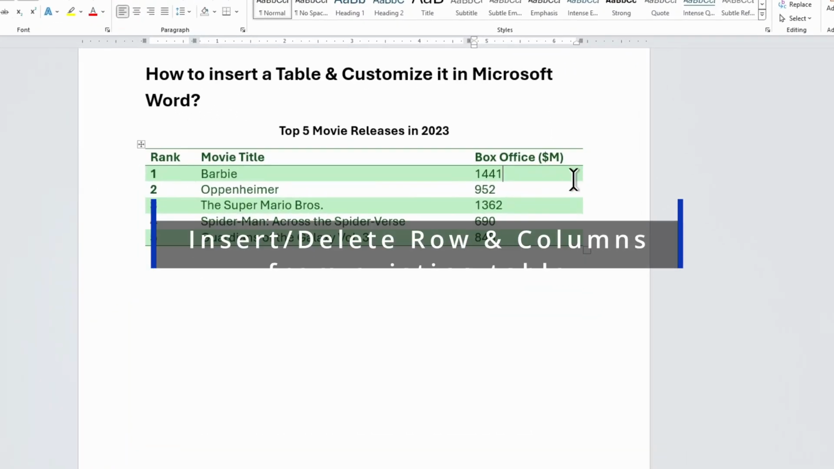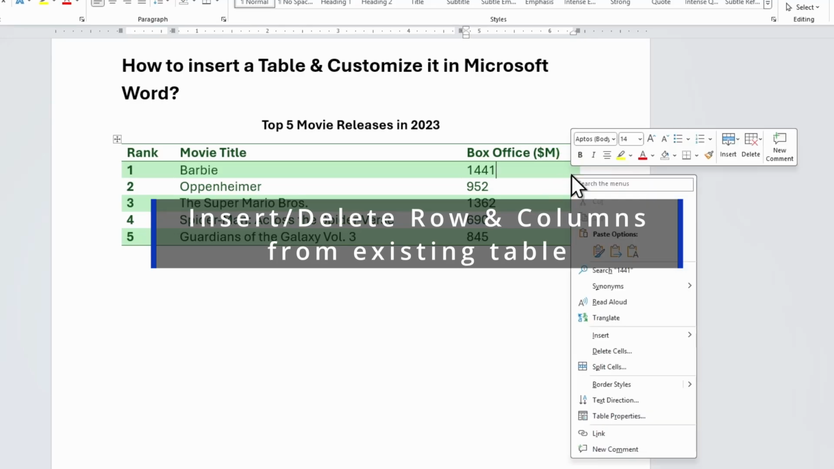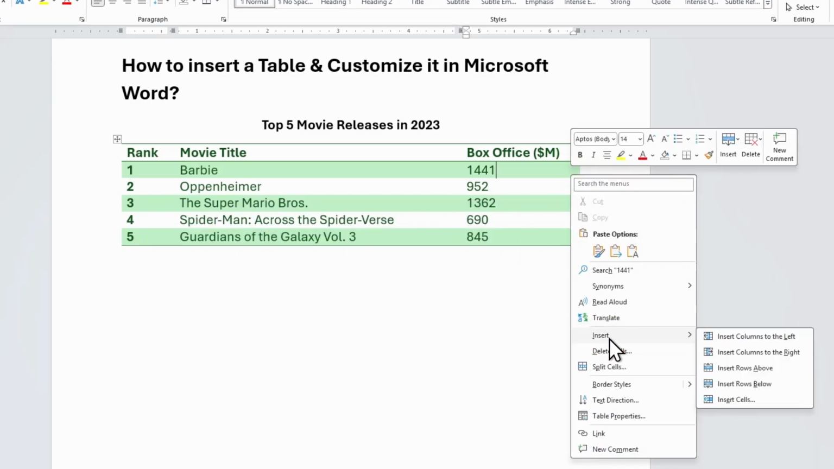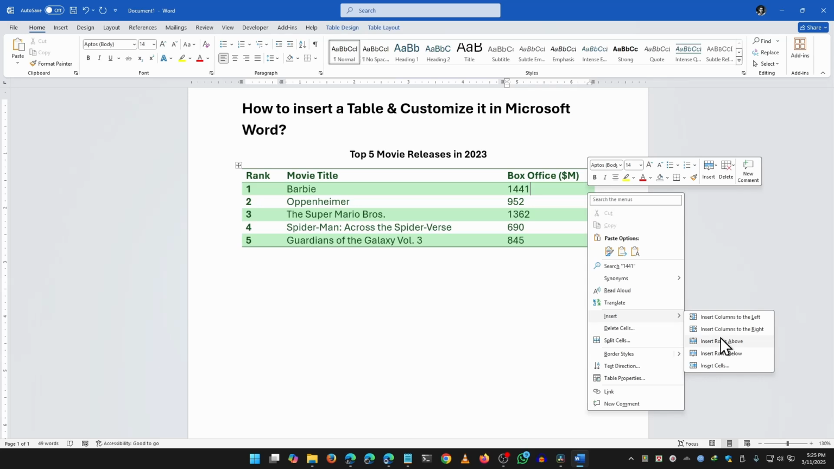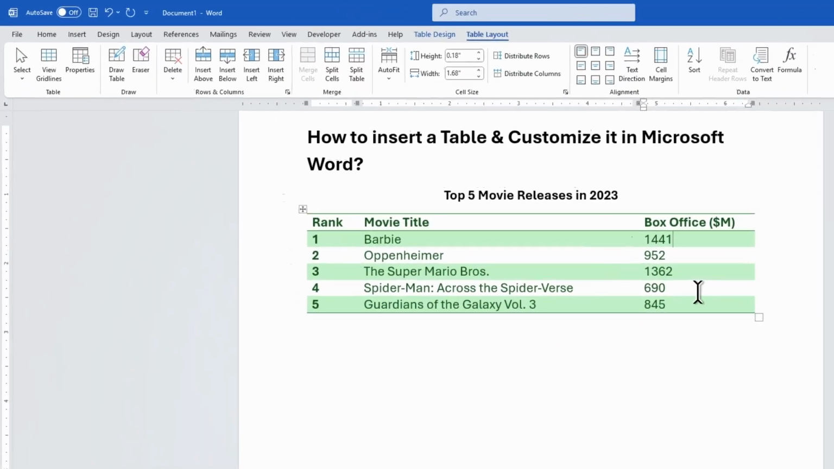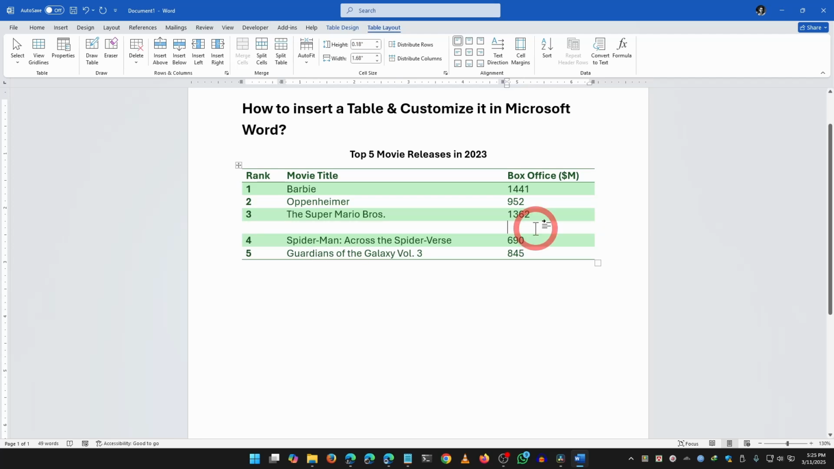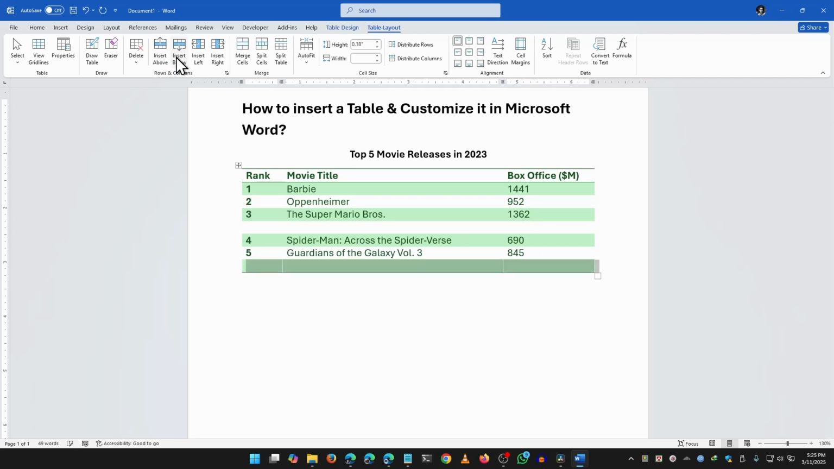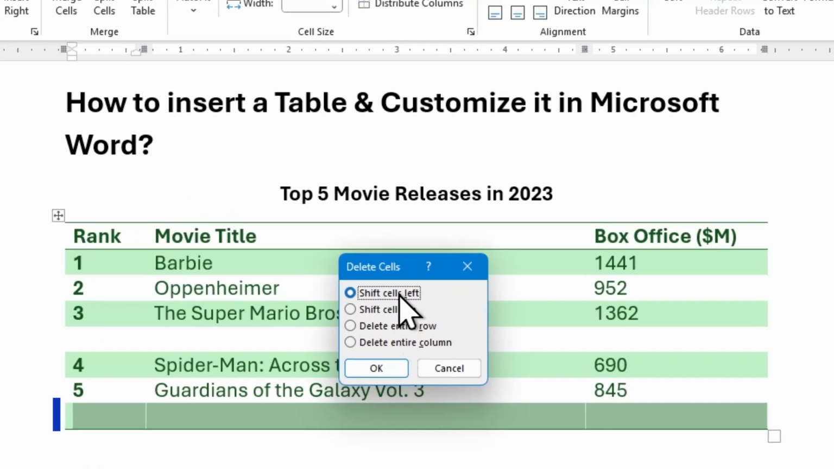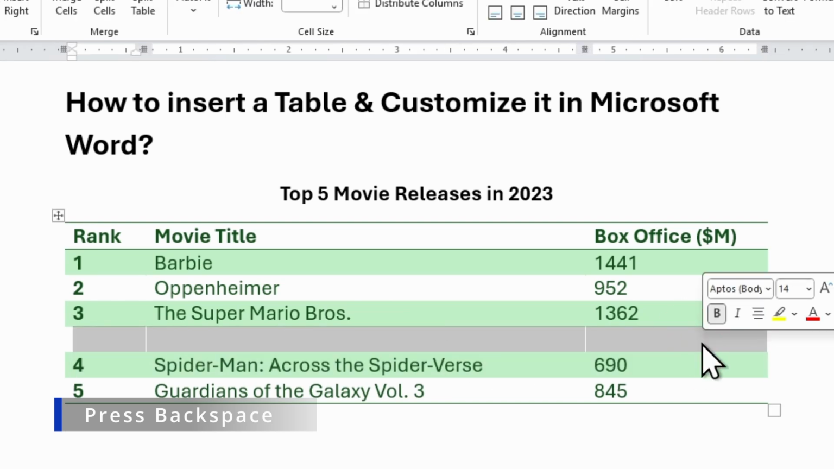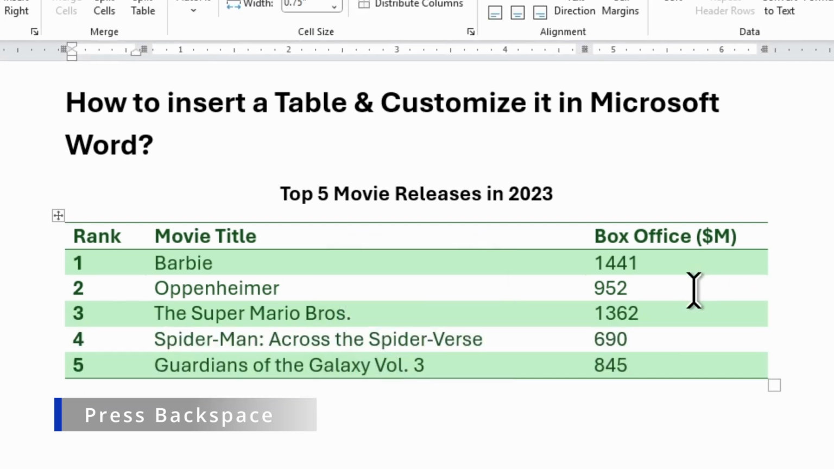To insert a new row or column to your existing table, simply right-click on a cell, go to Insert, and select your desired option. You can also go to the Table Layout tab, then select the appropriate Insert button from Rows and Columns section. To delete a row, select the whole row and press Backspace. Select the appropriate option to shift any cells below the deleted row.